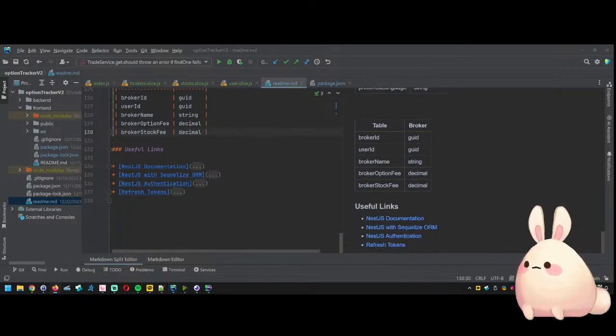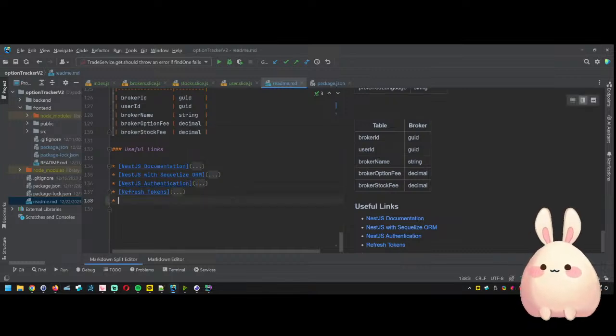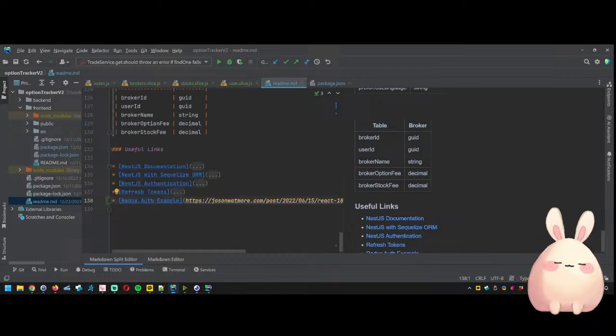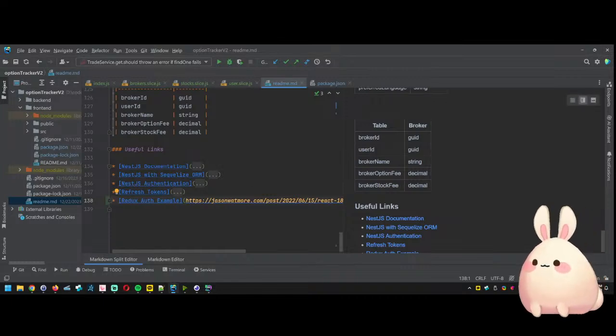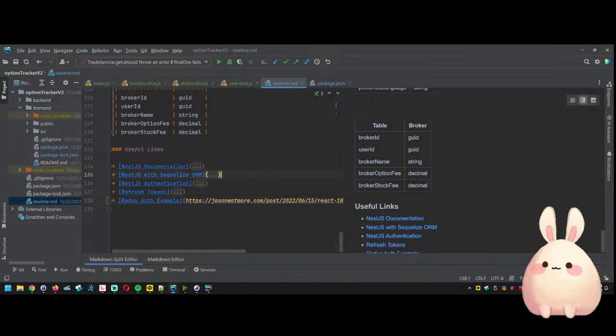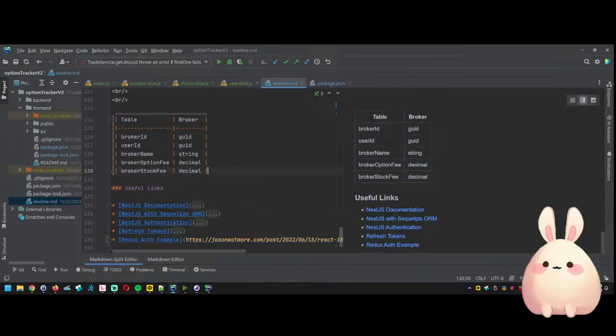And let's put in finally our last tables. Refresh tokens. Let's put in a link to this guy's article on Redux authorization auth example. Put a link to you. Try to remember, when you're doing open source projects, don't forget to put links to the people who helped you out and the documentation that you find, so that you're not kind of being a dick about things. Remember to be helpful and kind to other people.